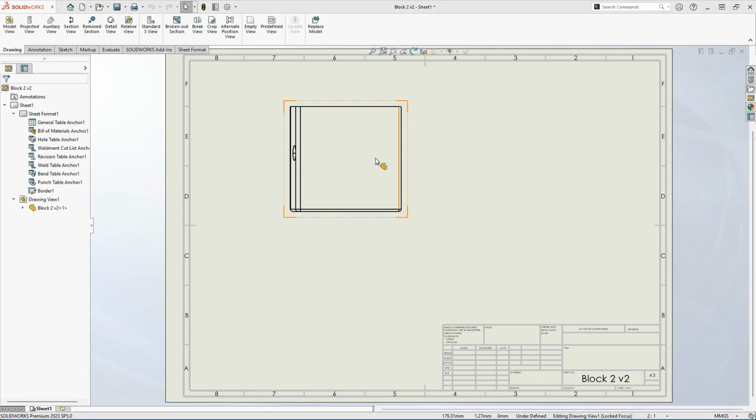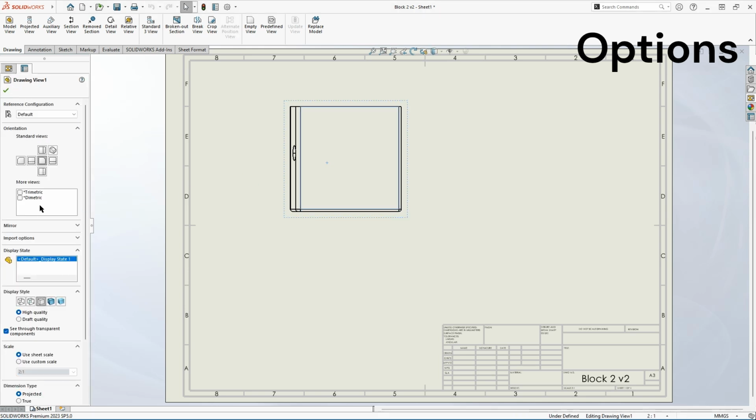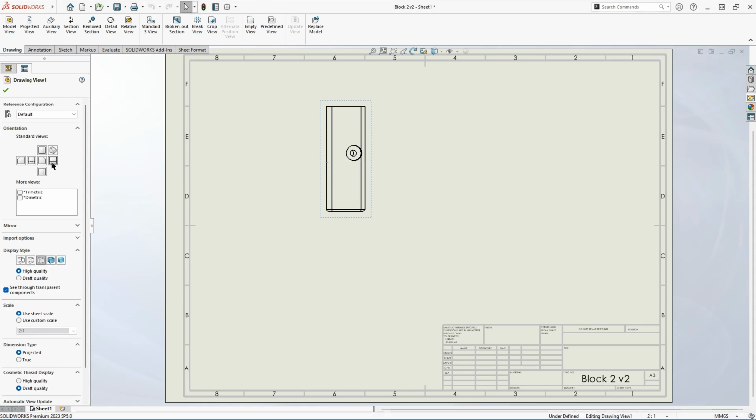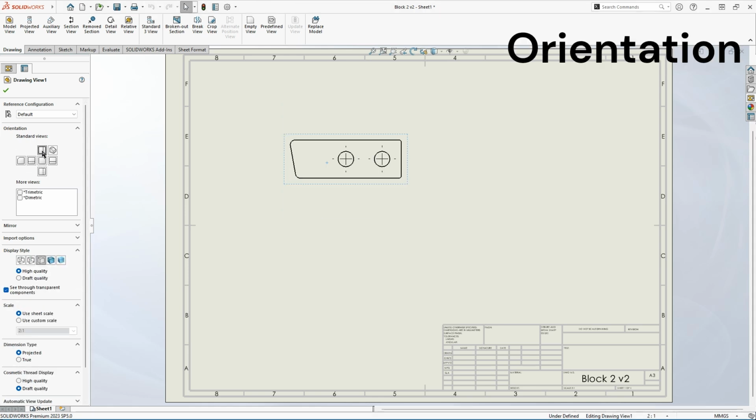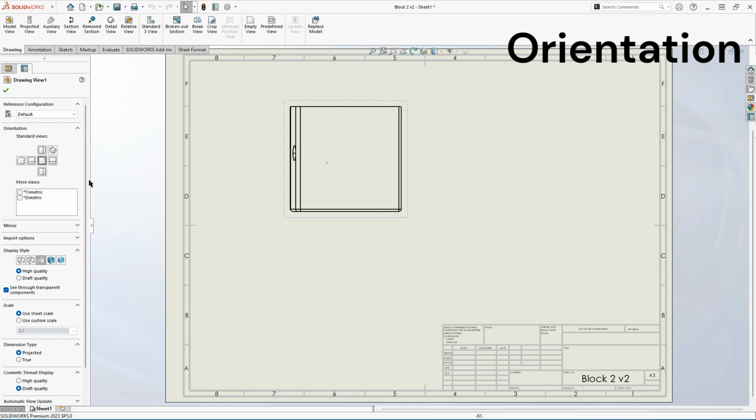Now that I have my front view, I can double click on it. This gives me all of the different options for my views. I can click on different views, and this is in the orientation tab. This gives all of the views arranged in the order of how a net of the object would be portrayed. So this is obviously top, bottom, right, left, and this is the front, and isometric is over here.